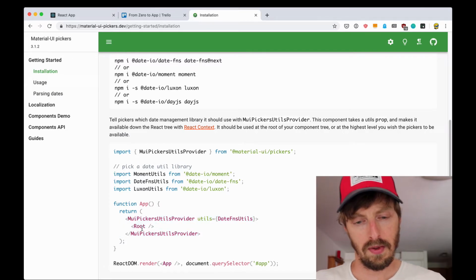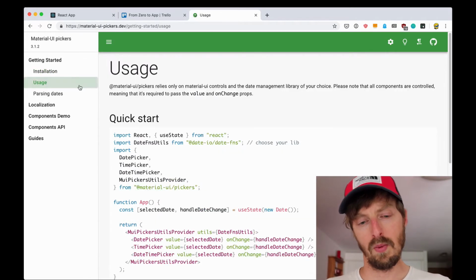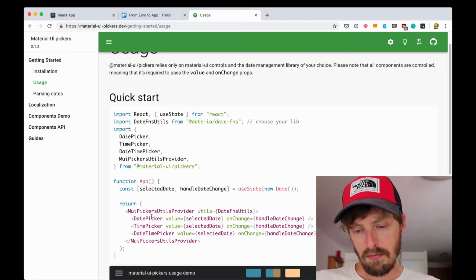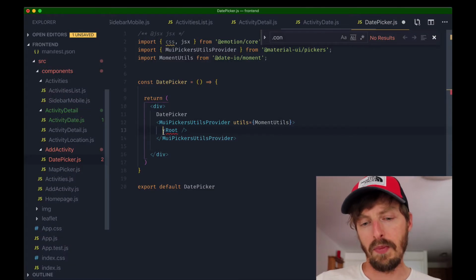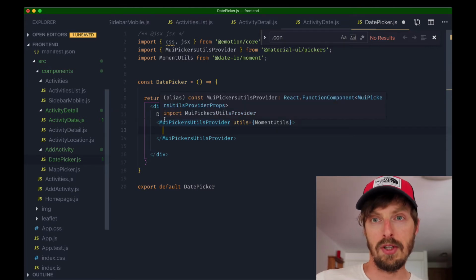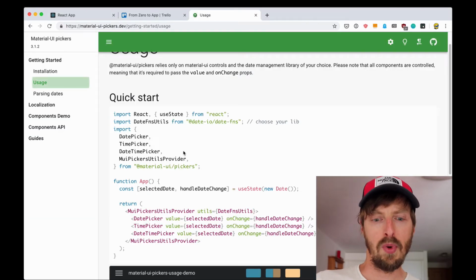So what is root? This example has a root component, which I don't know what that is. Okay, this is a component. This is a higher order component, and you can search for higher order components on my blog because I described them, or in my React handbook.